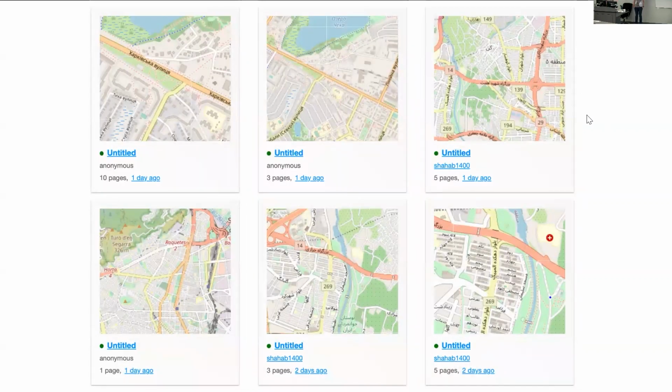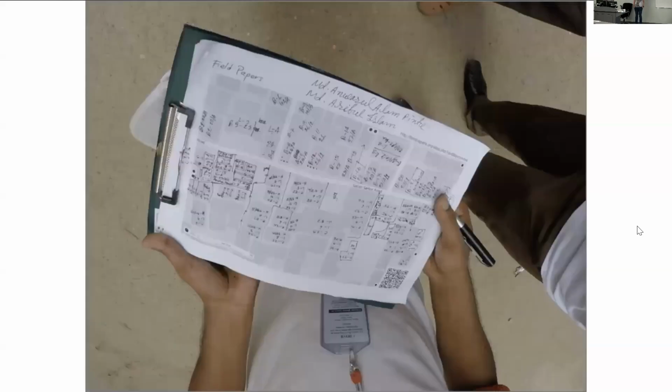Here's a listing of various atlases people have made. As you can see, I took a screenshot last night. People around the world are still using it.